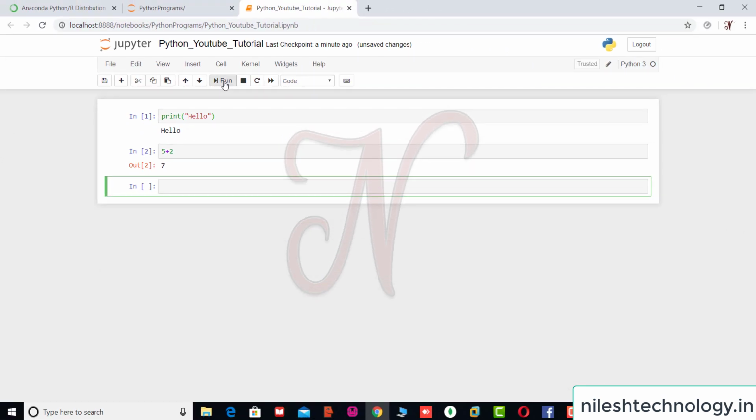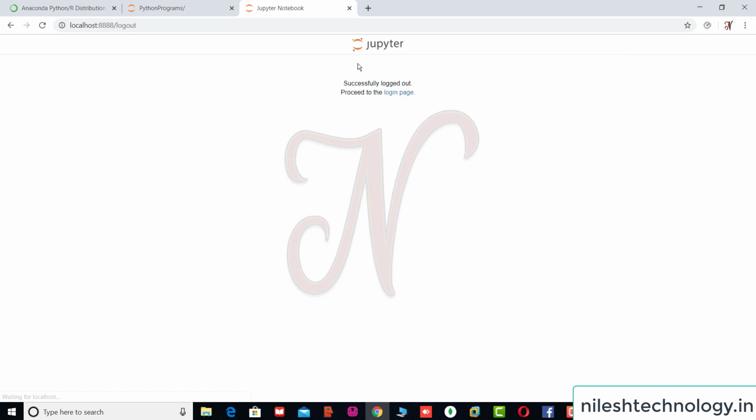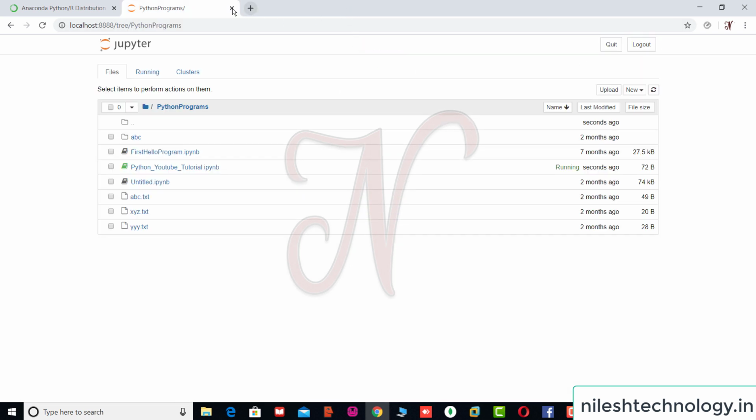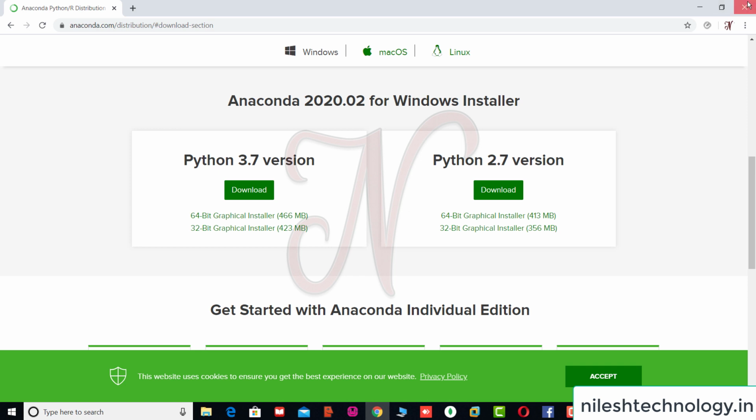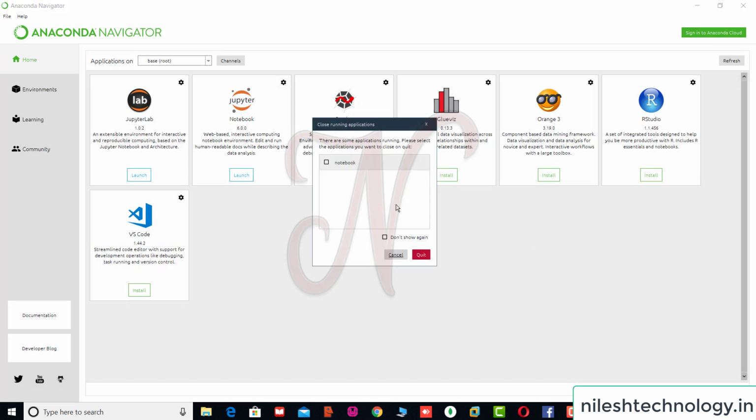Okay, so the advantage of this Anaconda distribution, or the Jupyter, is that if you log out or close this window, first I log out of this window, then I can close. See here I can close. And this is your Anaconda Navigator. You can close this Navigator. Okay, I can quit this.